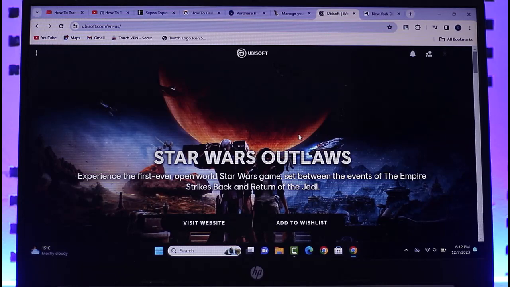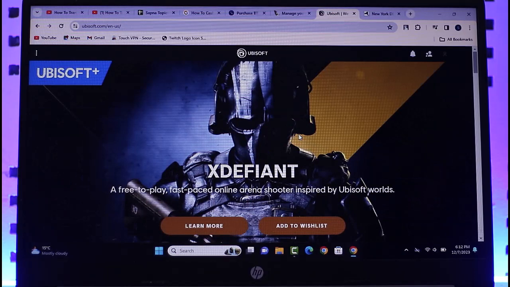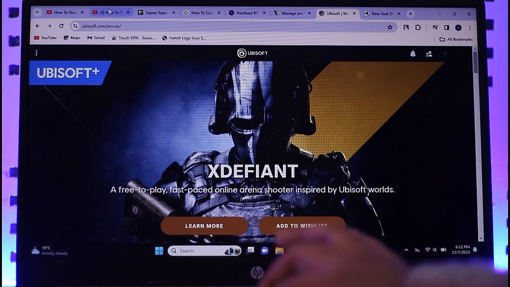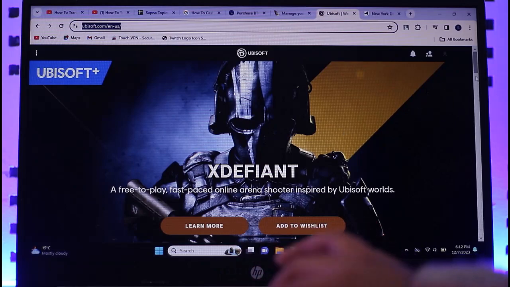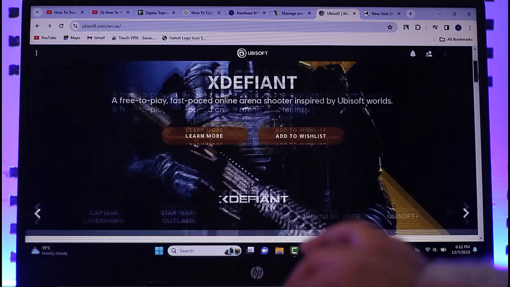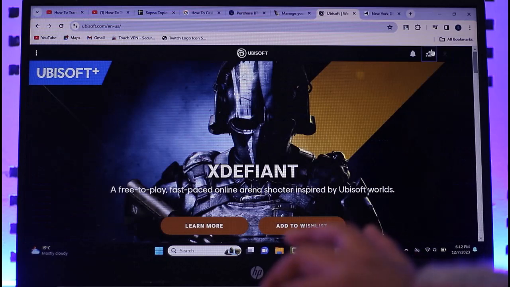So for that, first of all, you gotta go to your PC, access your browser, and type in ubisoft.com as we have done on top. Then you will get to this official website of Ubisoft, and you're going to find this kind of interface, right? So here in this section, make sure that you are signed in as well.